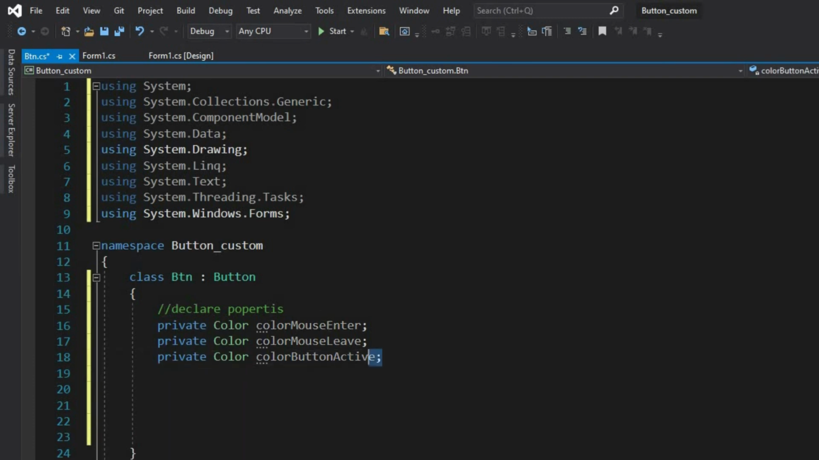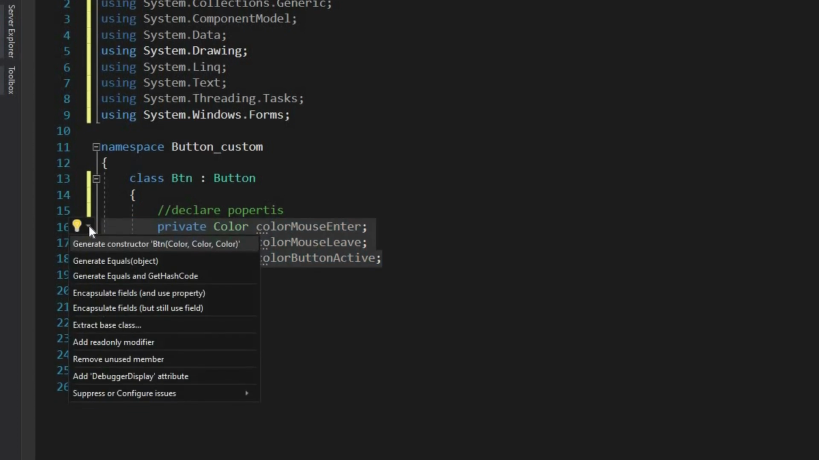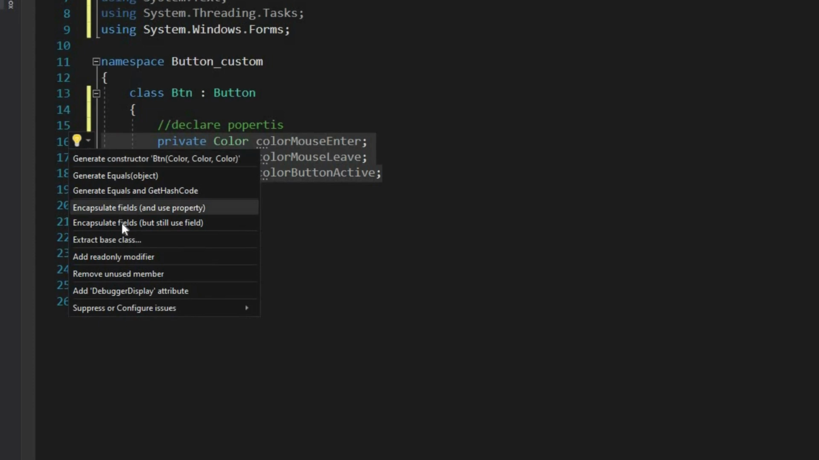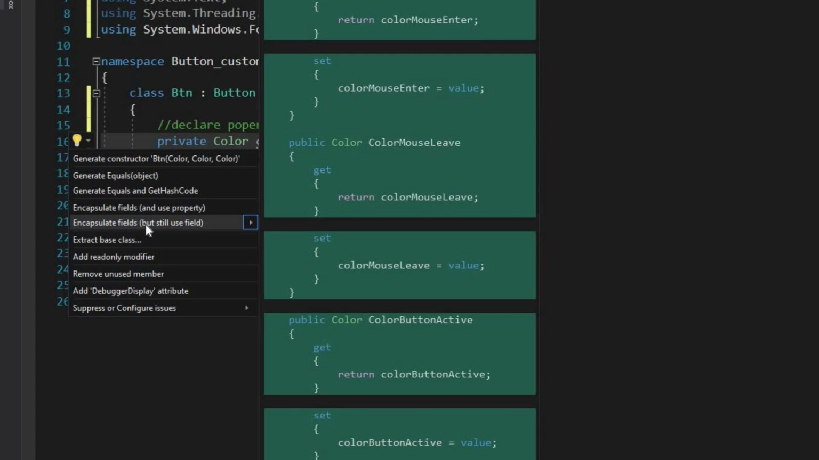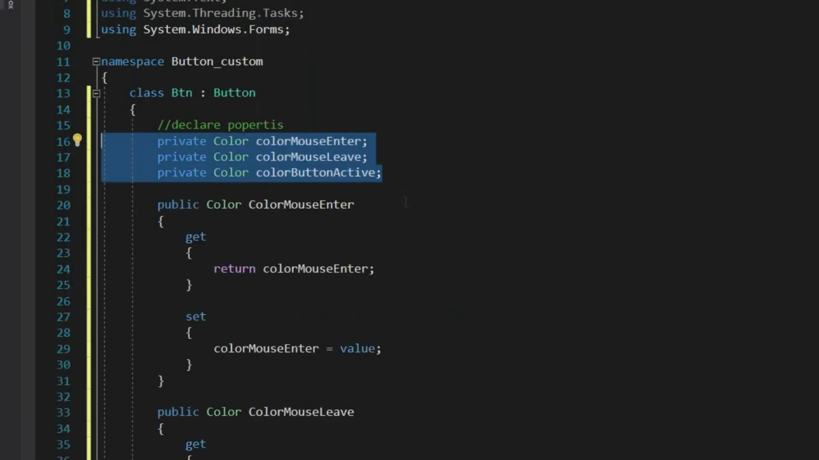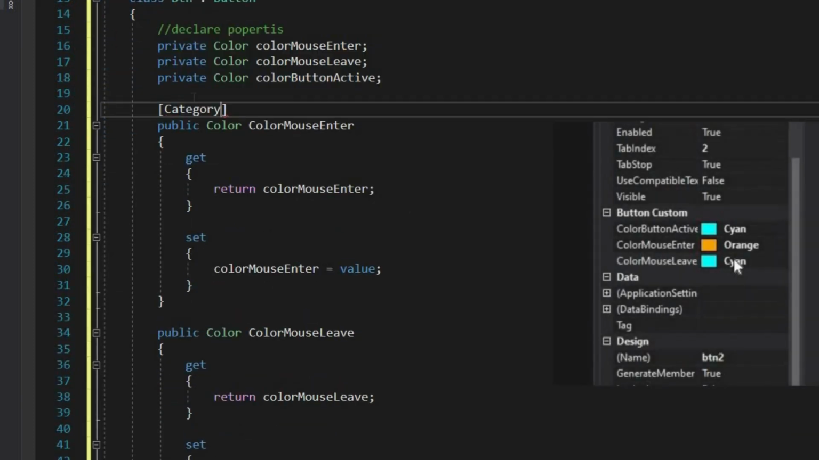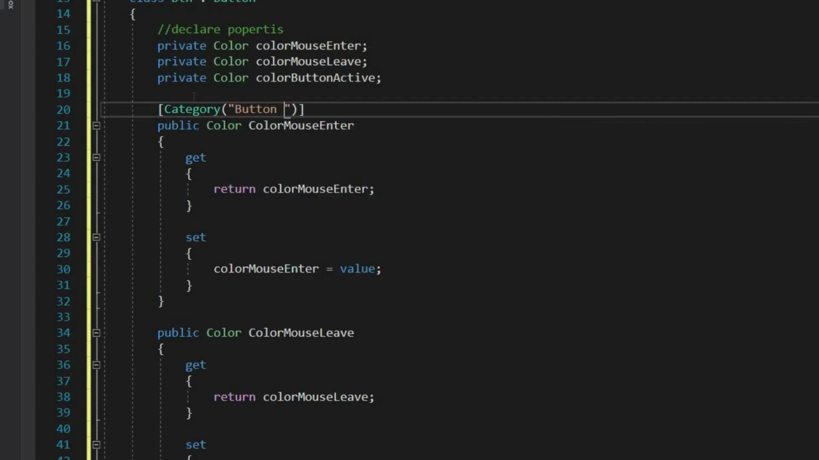For data security, the properties will be encapsulated. In Visual Studio, you can automatically create encapsulated properties by selecting the property, waiting for the light bulb icon to appear, clicking the drop-down arrow next to the icon, and then selecting Encapsulate Field. Group the properties using the category attribute to make them easier to find during configuration.